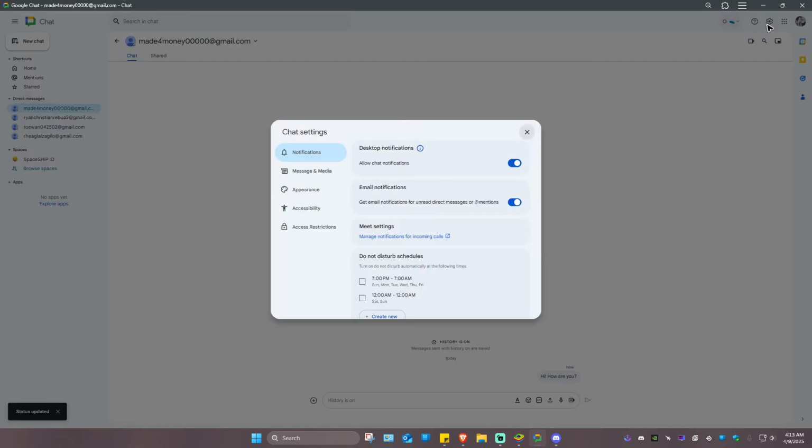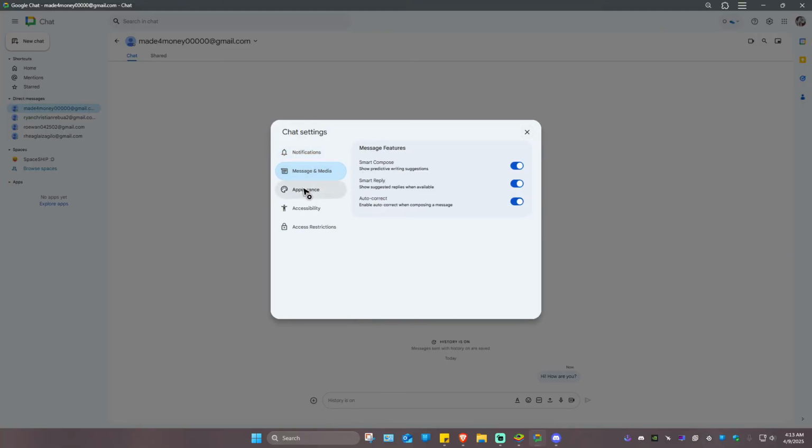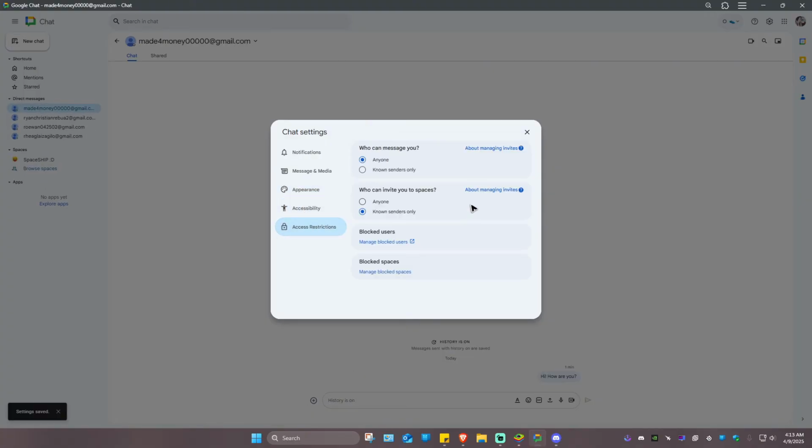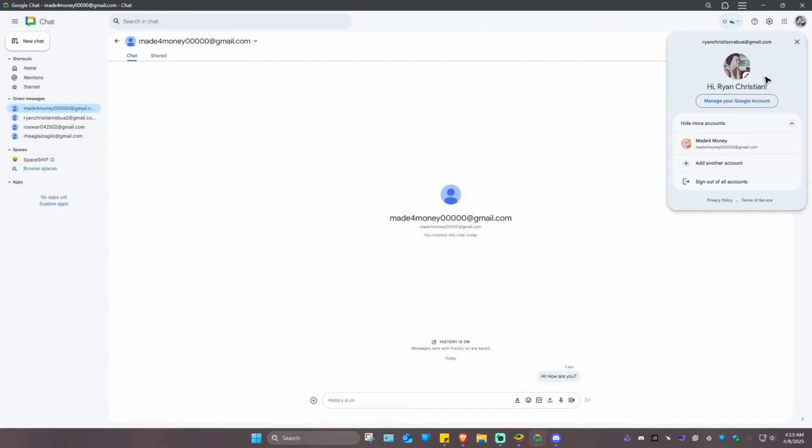Now here's the settings. If you want to play around with these, just go ahead and do so. Messages right here. Appearance could be light and dark. Density, comfortable or compact right there. Accessibility and access restriction. And here we have the apps again and the Google account.